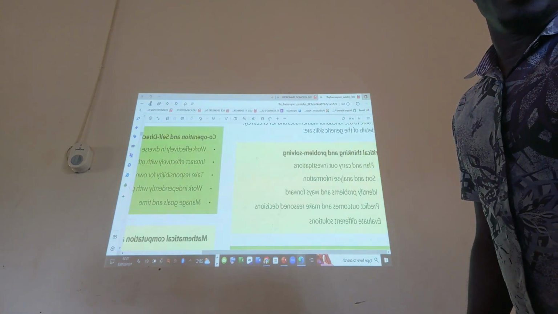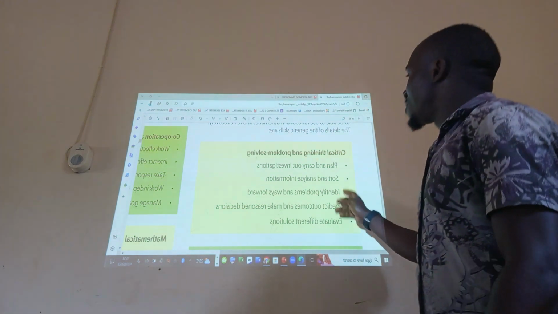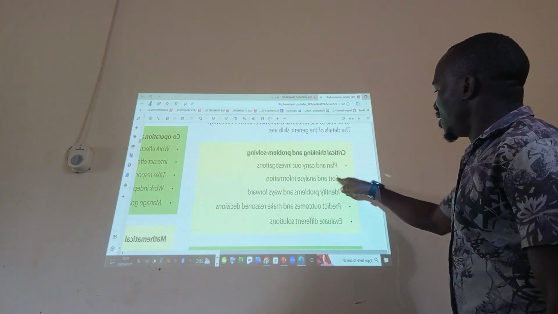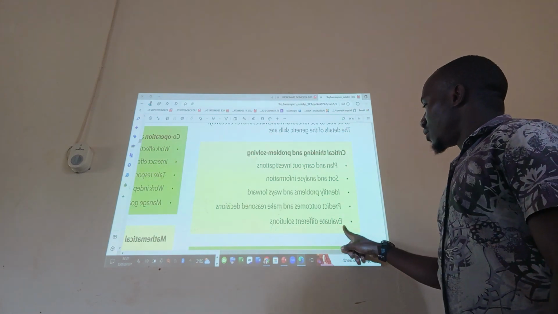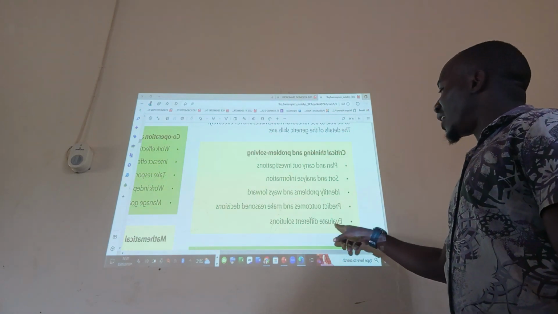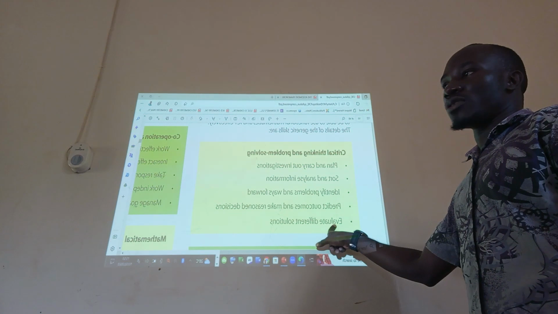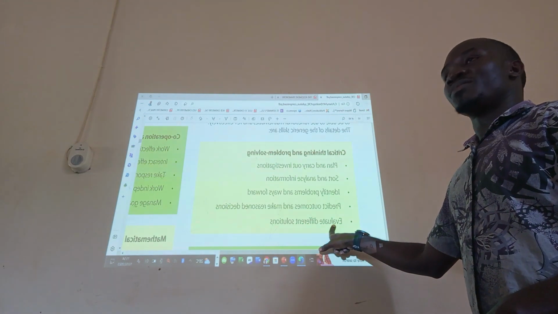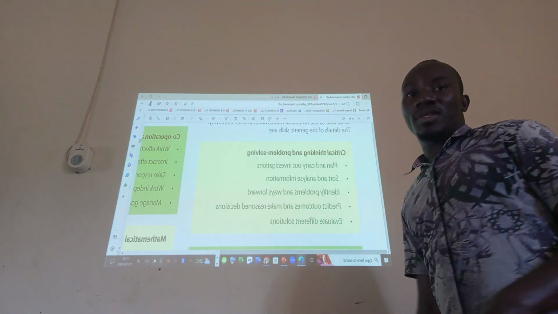the preliminary pages of your syllabus book have all these things. Critical thinking, and we agreed that it is each of these that we look at. We may be able to see that a learner is able to evaluate different solutions, and we note that on the learner. And now, I want to show you a trick.